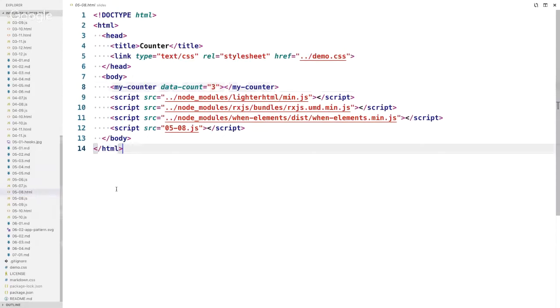I can go ahead and go back here and re-execute it. And this is the same example, but done with our technologies that we've been experimenting with. So I can increment, I can decrement, and I can, of course, reset back to 3. So that's really cool.